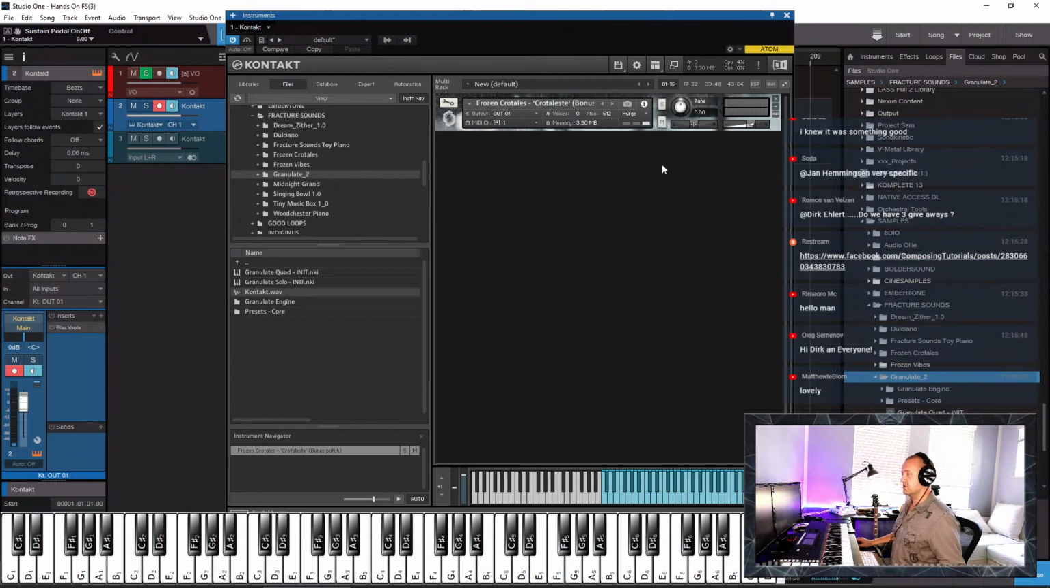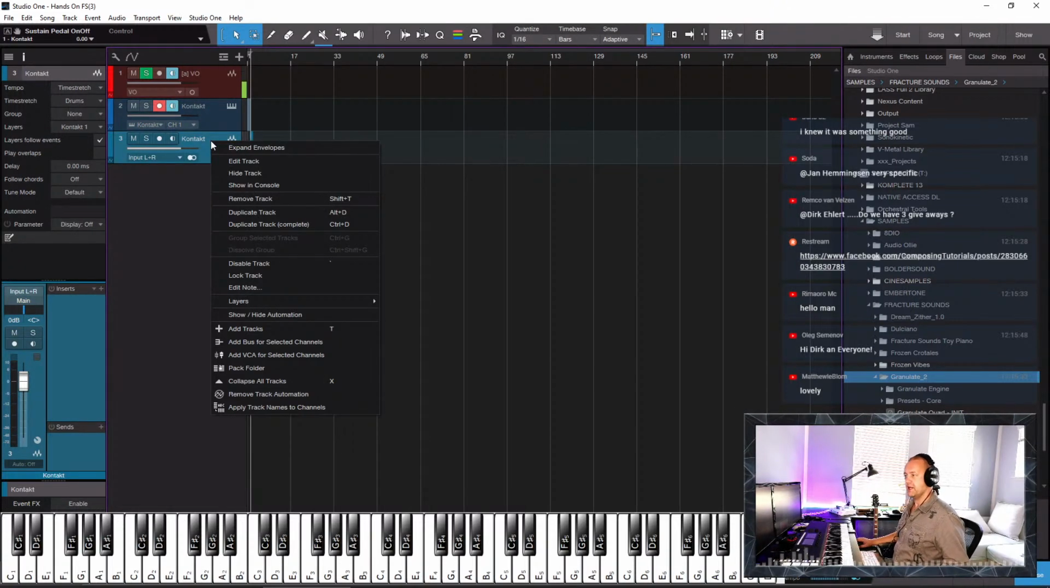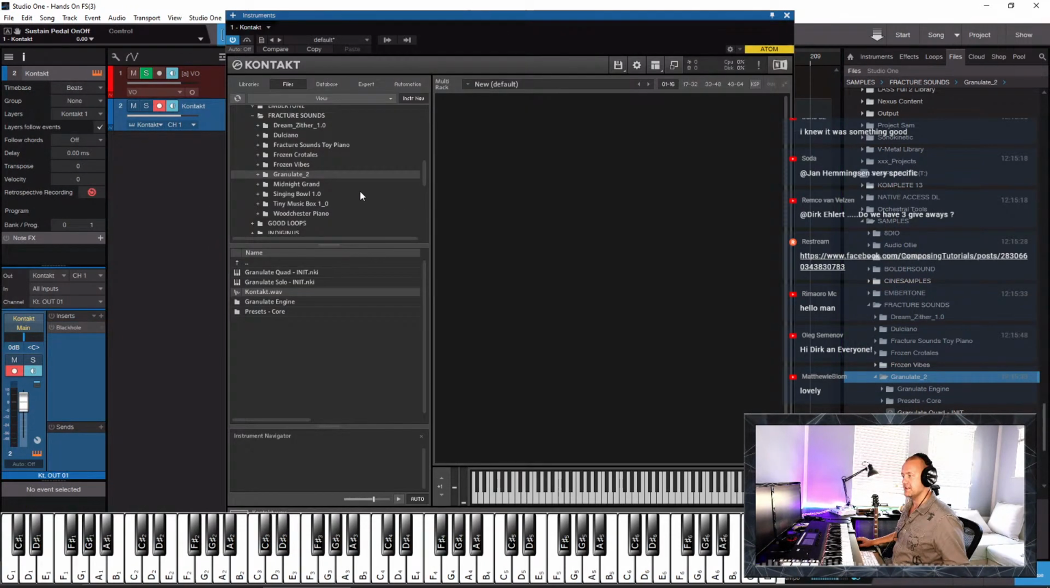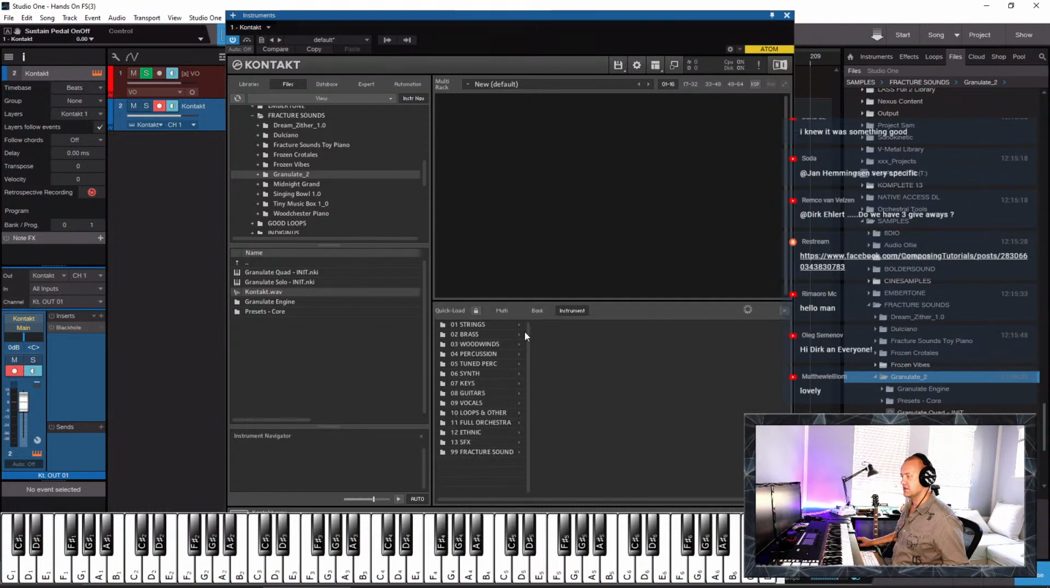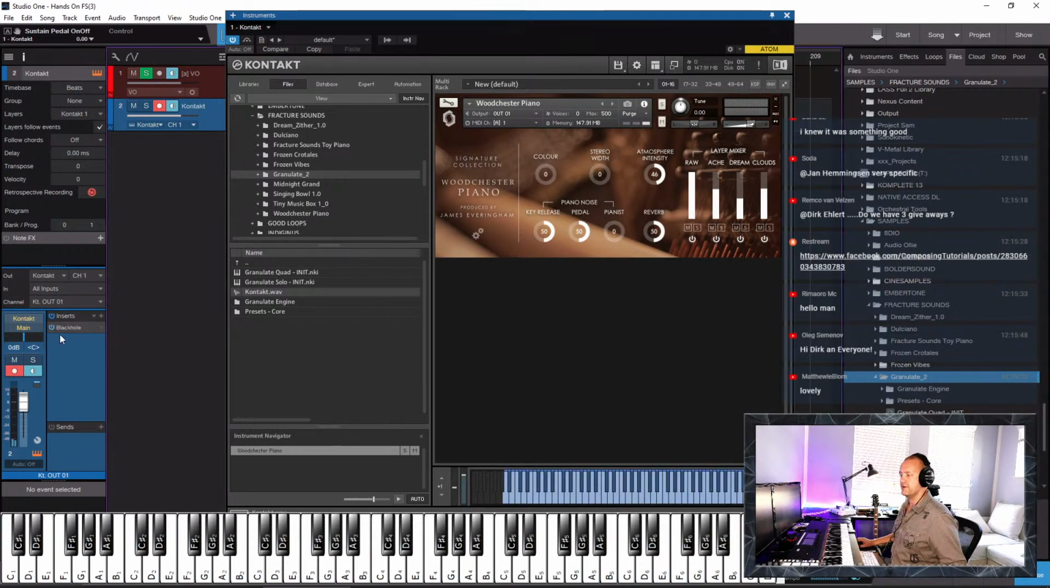I promised myself not to do that. Fail. So let's quickly write a short little tune just with Fracture Sounds instruments. I mean, the sounds themselves lend into certain types of scoring because of the way they're laid out and set up. But that shall not stop us from just doing a little bit. So again, my absolutely favorite piano, the Woodchester from fracture sounds.